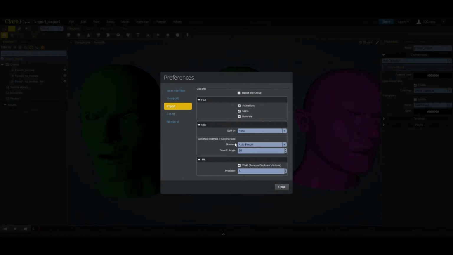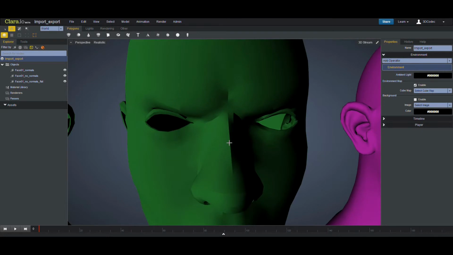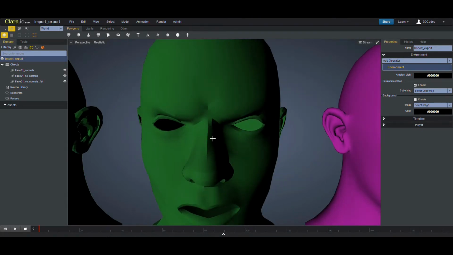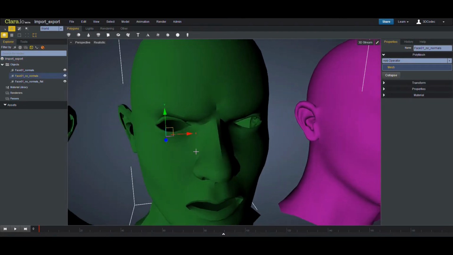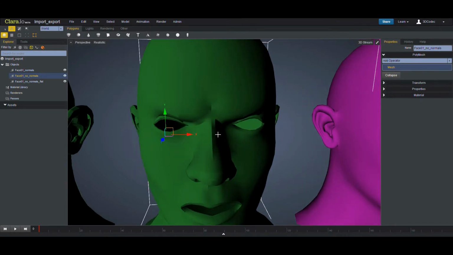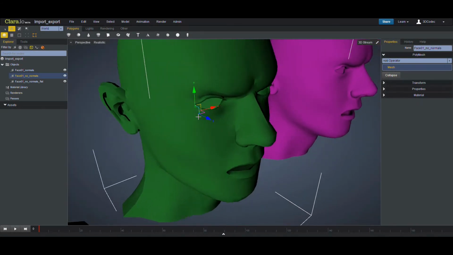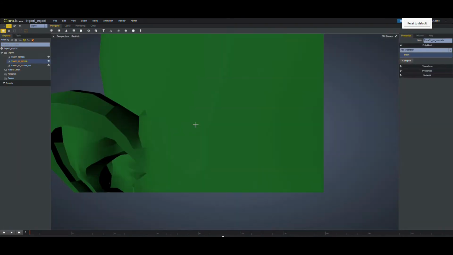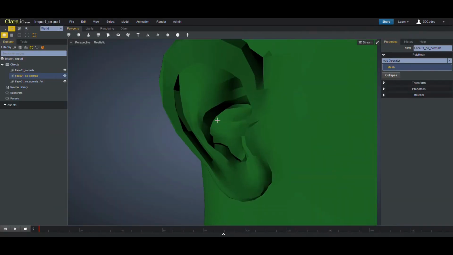So then you have generate normals if they don't exist in your OBJ file. By default, it's auto smooth and 30 angle. Let me show you how it looks. This is how it looks if you import it by default. You see the harsh edges, hard edges here around the ears. You don't have a correct result.